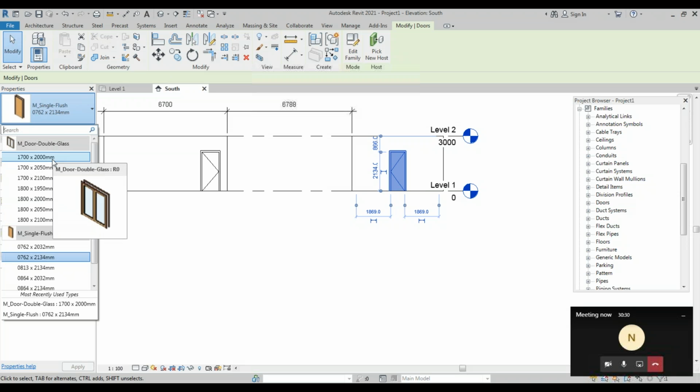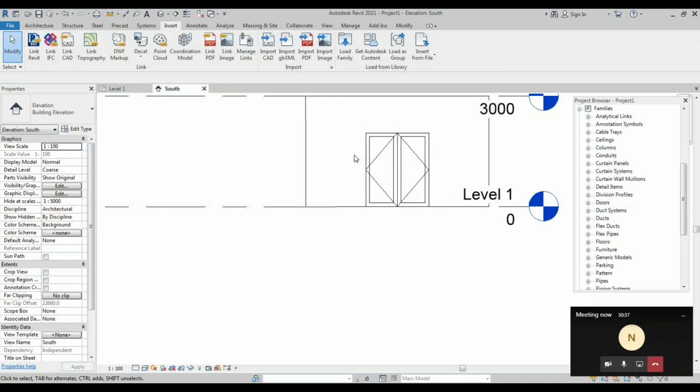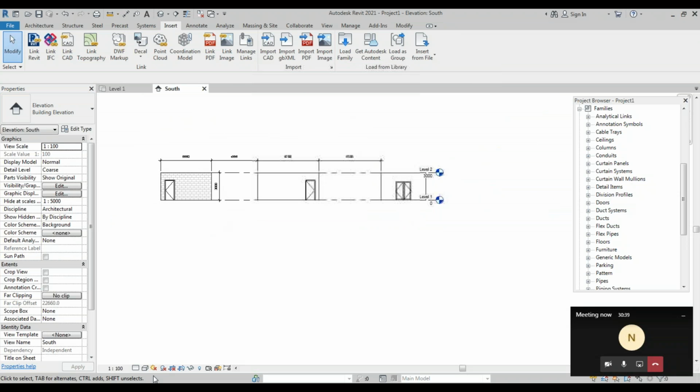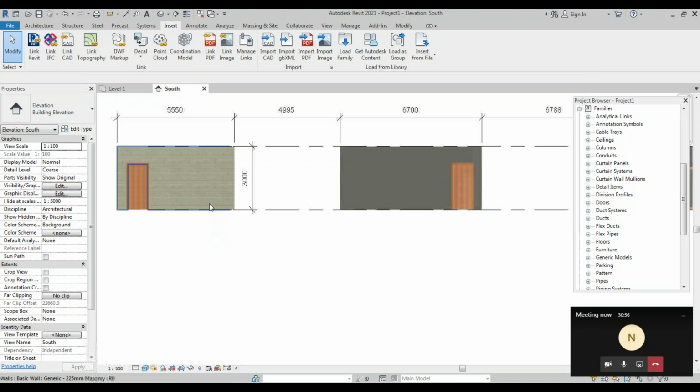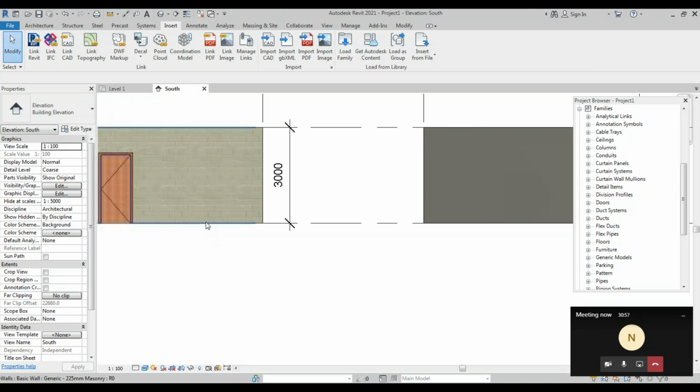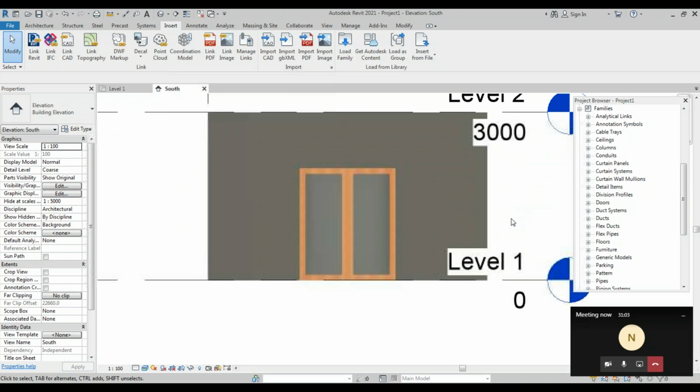You can select one of these doors. This is damn broad, 1700 into 2000. So I select that. So this is the door opening. If you want to change the way it looks, you can go here and give shaded, or you can give realistic, whatever. So you will have a good look of the elevation. Elevation might be looking really good. So you can see this is realistic. Realistic looks like as though it is plastered only. Okay, so you have a very good looking view.